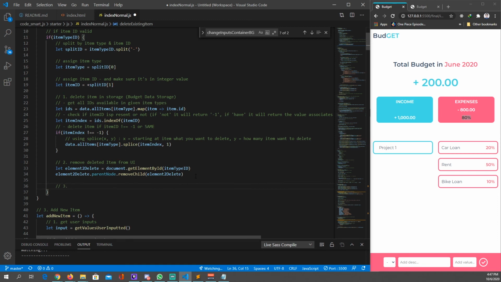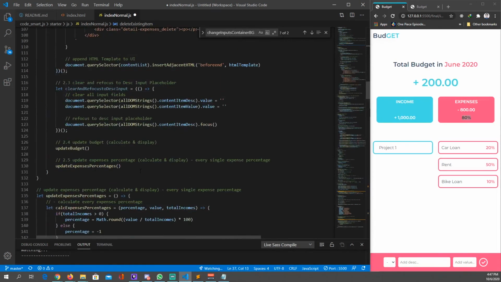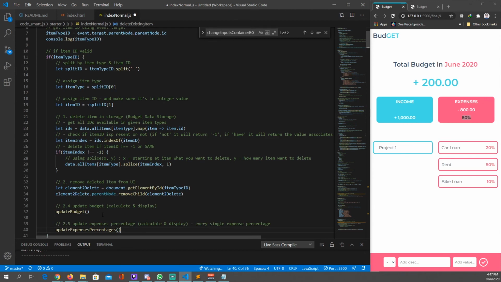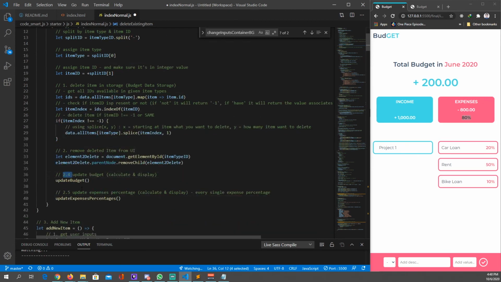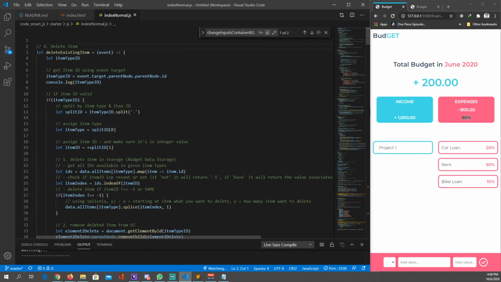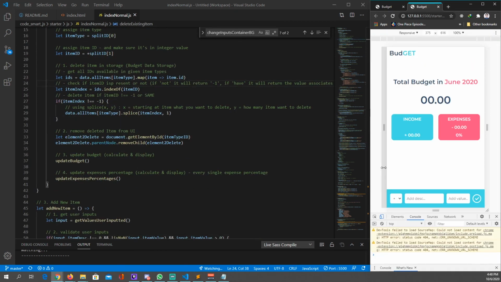And the last two things that we need to do is just update the budget again. So basically, why don't we just copy these two? Copy, paste. This is the same as what we do in add new item. So basically, I can say that our system is finished already by this time. So why don't we test it out?